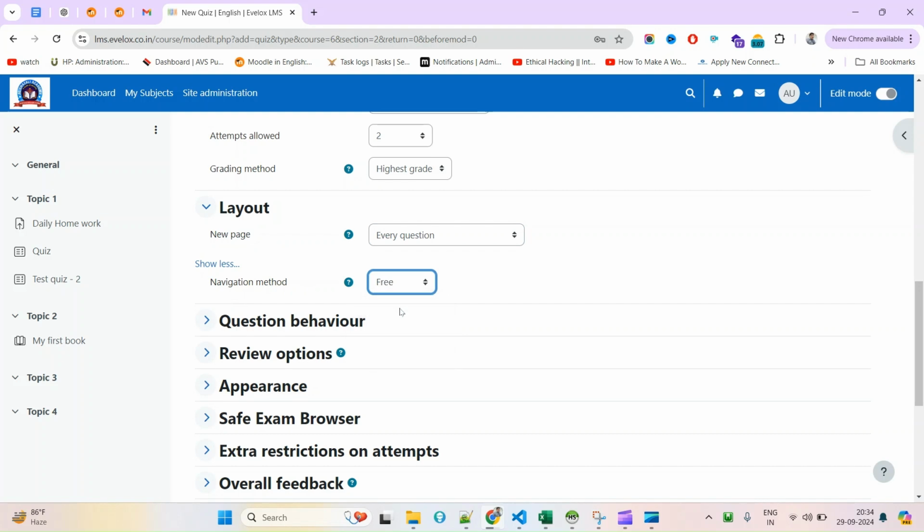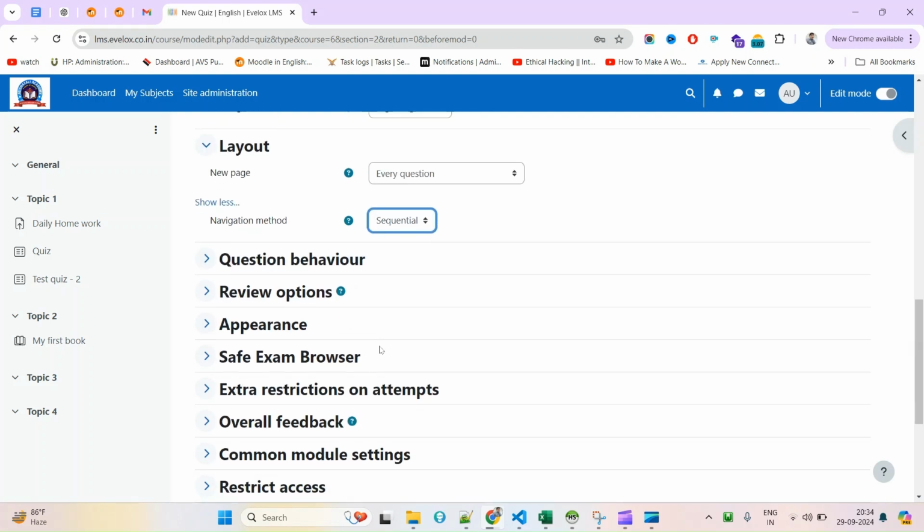Free means you are allowed to jump from one question to the last, or second, anyway, you can take that. But in case it is sequential, you'll have to take them one by one. So let's suppose in my case, it's the sequential one.